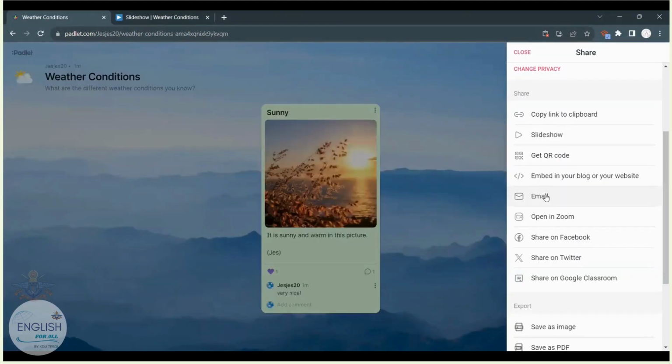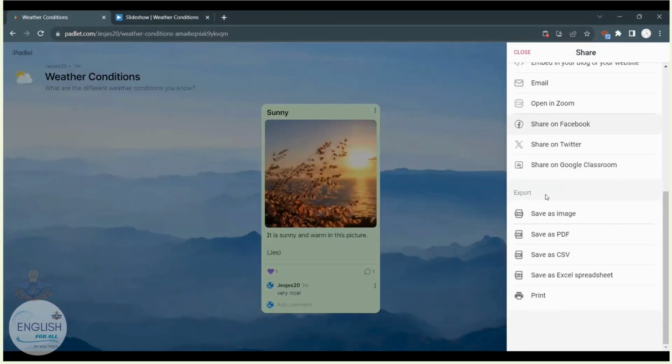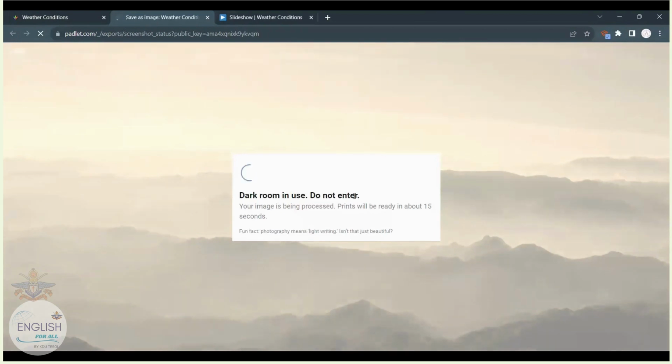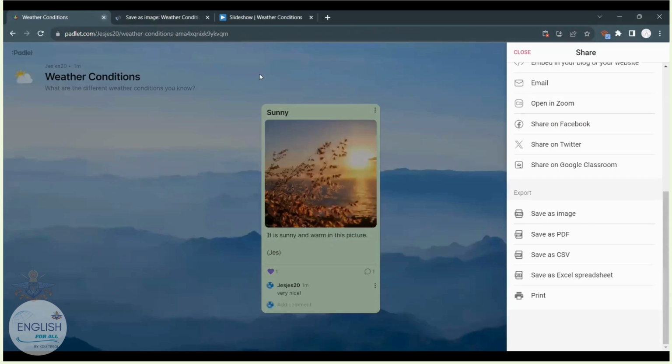Then let's look at it again. When you scroll down more, you can see export. Under export, you can see save as an image and save as a PDF. This way, even if you delete this Padlet later on, you can keep your work and your students' work in an image format or a PDF format. Let's click on PDF.